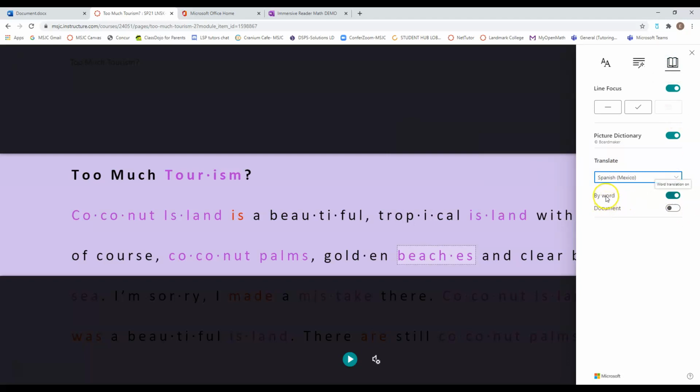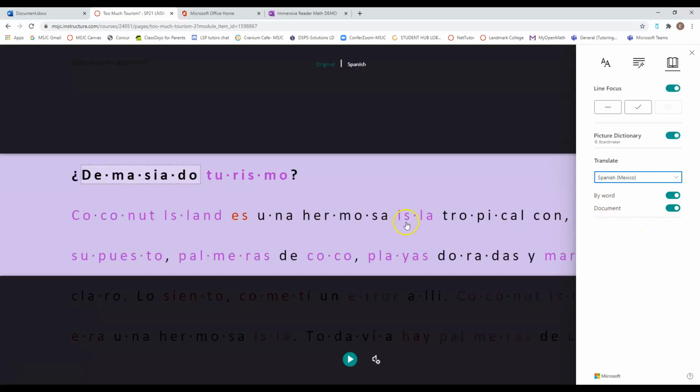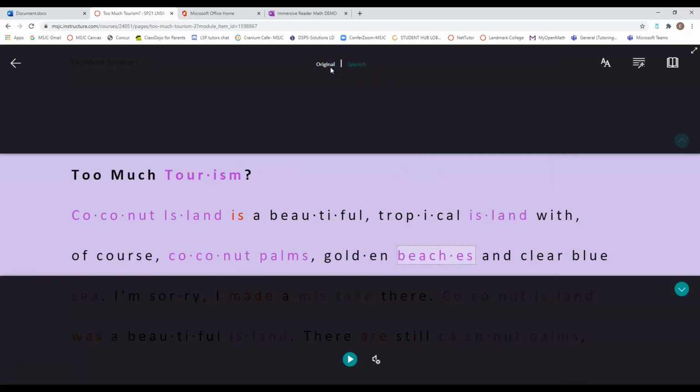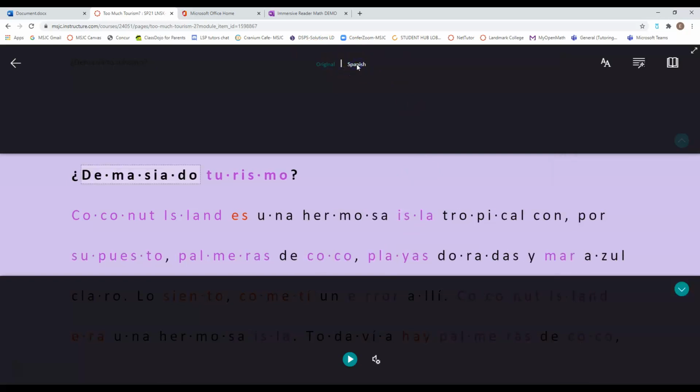So that did a word by word translation, but we could actually do the entire document by clicking on document. Okay. So now it just translated the whole document to the language that was chosen, which was Spanish. If you go back on top here, you see Spanish. You could click on original. It'll go back to original, and you could go back to Spanish.